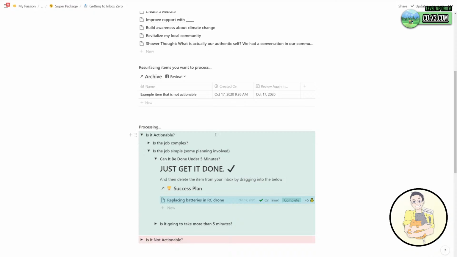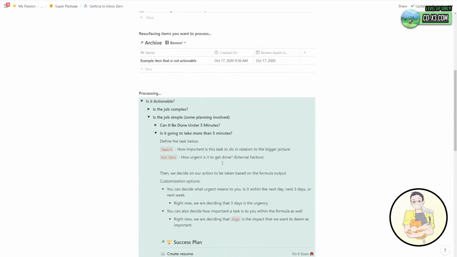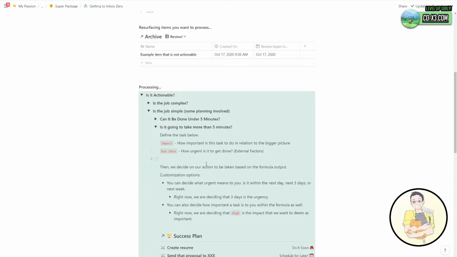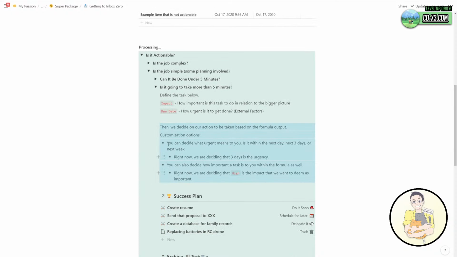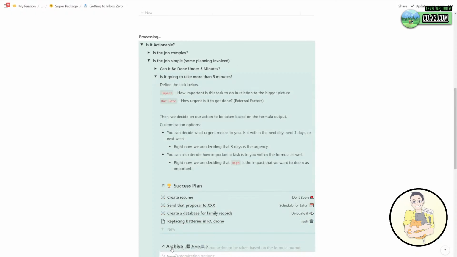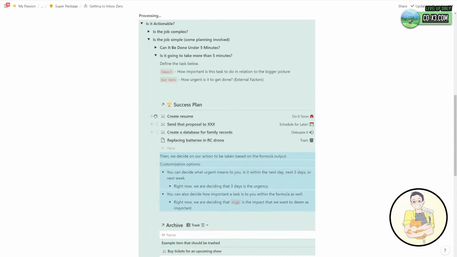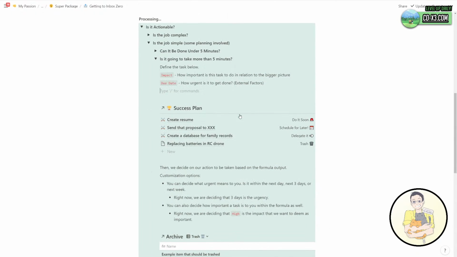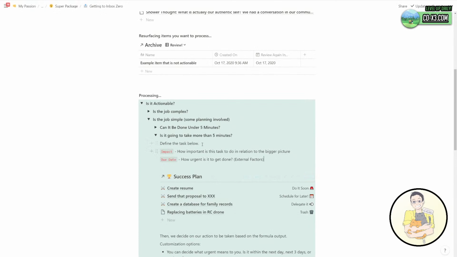And of course, then you can also have, if it takes more than 5 minutes, what do you do? Then you drag it and then define the task. So I want to make it easier to drag and drop things. So let's just stick this down here. So let's do it like that. It's extremely important to define the properties for the task below.